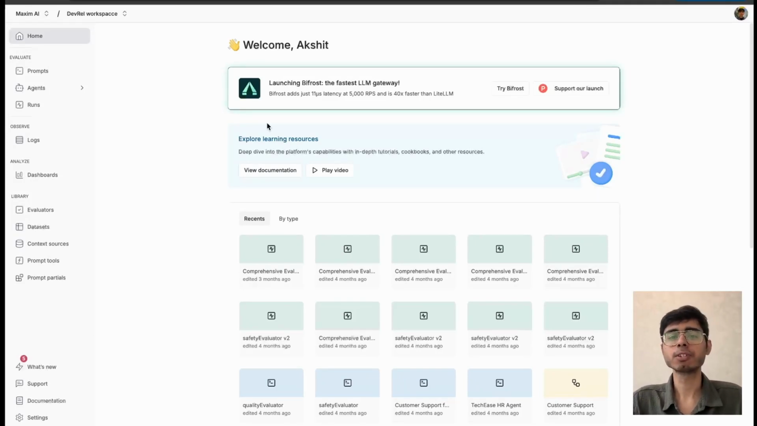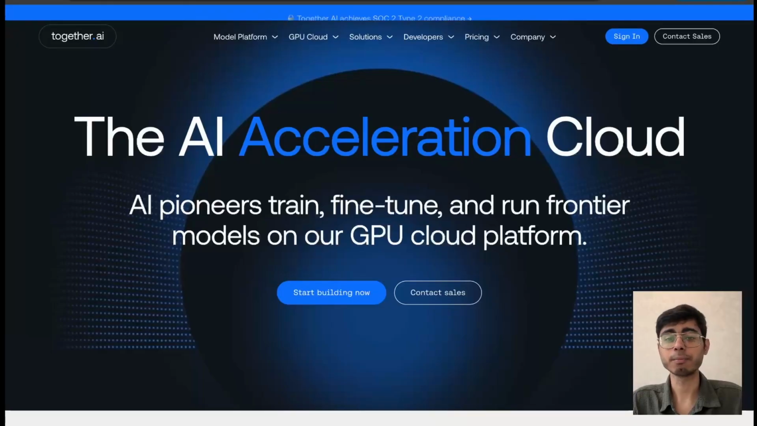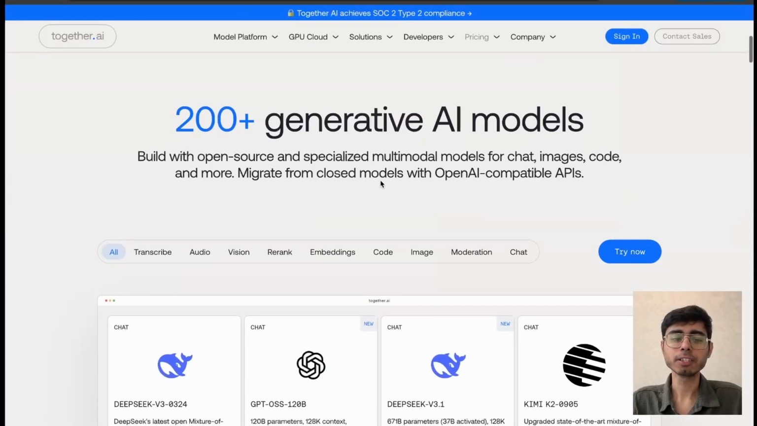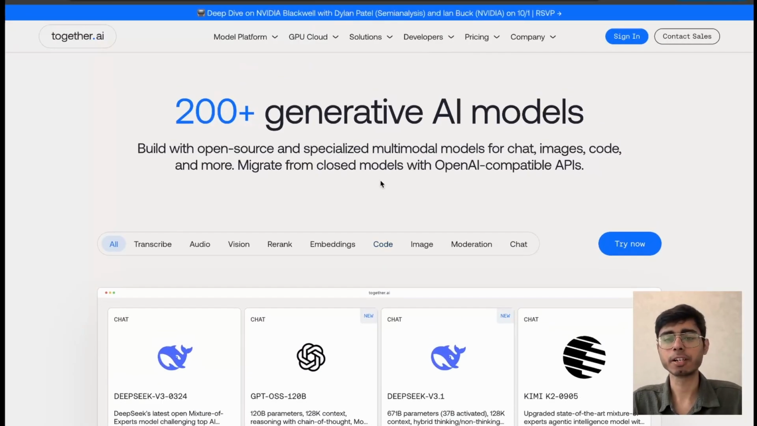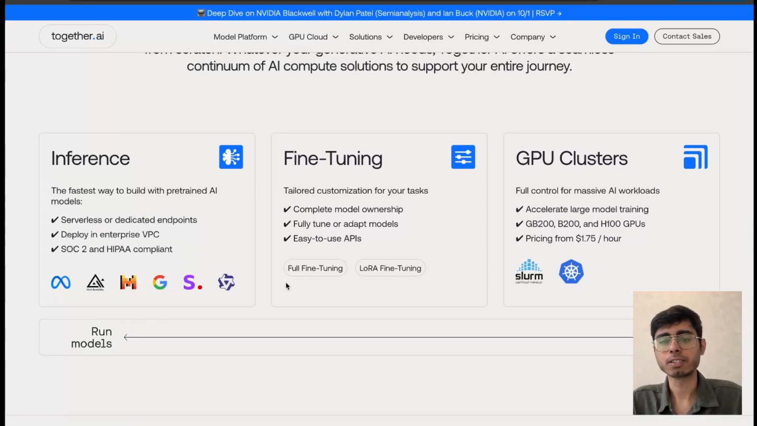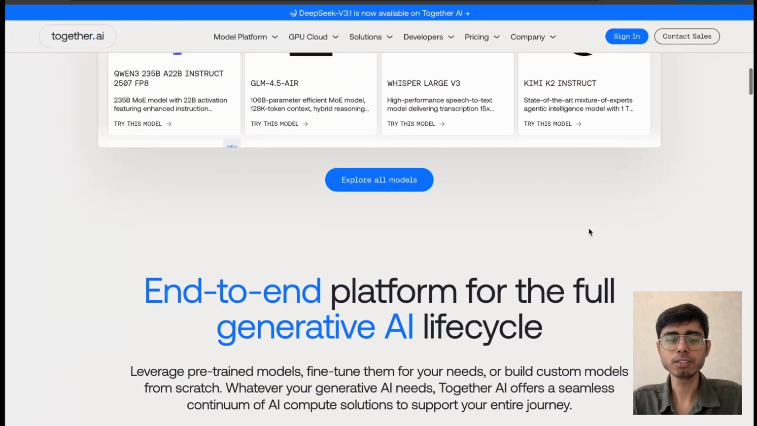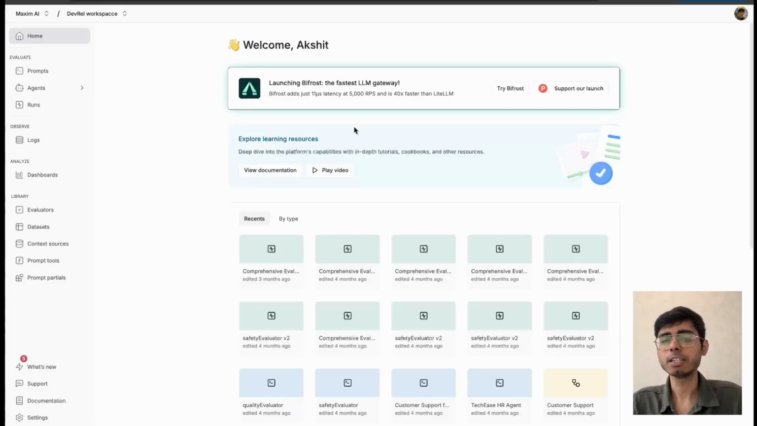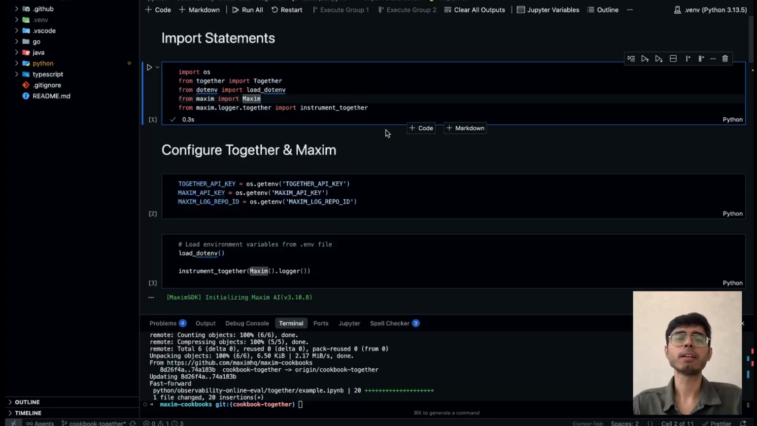In this video, we'll go through the single line integration for Together SDK by Maxim for observability. Together is a platform which hosts more than 200 generative AI models. We can use Together for inference, fine tuning, and for renting GPU clusters. Let's go ahead and see how the single line integration by Maxim works. The link of this cookbook you will find in the description of this video.